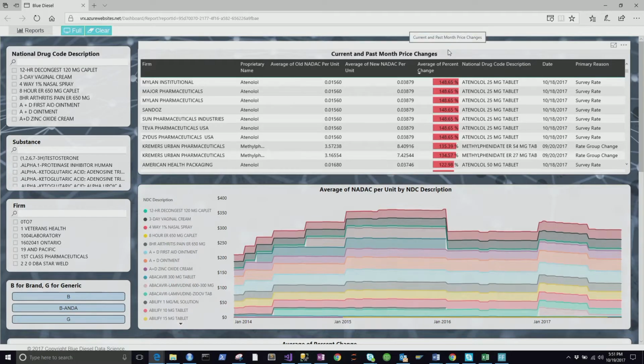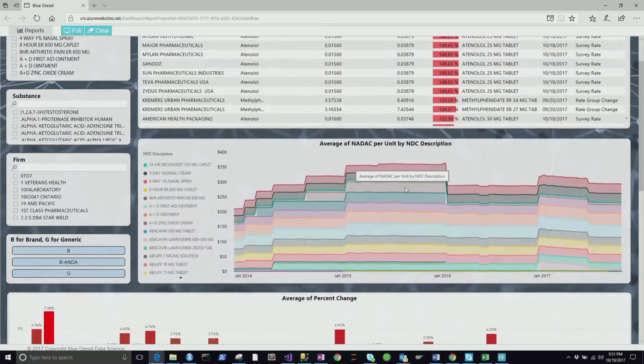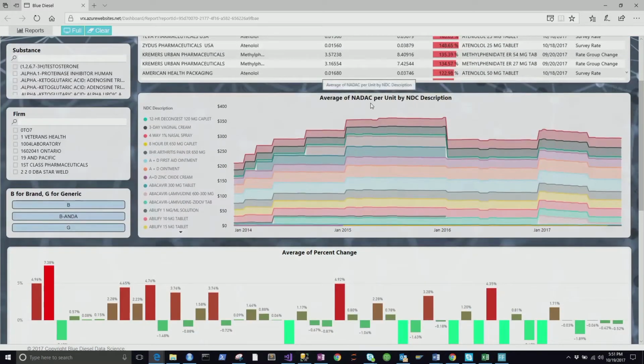Basically, the first panel up here is going to show you current and past price changes, wholesale changes in the market for a variety of drugs. This first panel only shows the current and past month. Down here is the average national drug acquisition cost per unit by NDC description, which means by drug.